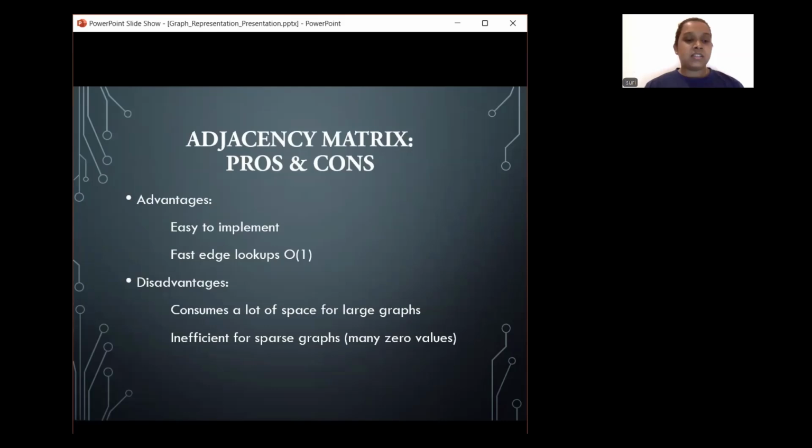Advantages of adjacency matrices are fast edge lookups. Checking if an edge exists takes O(1) time because it's a direct lookup in the matrix. It's also easy to implement. Since it's just a 2D array, it's simple to manage.